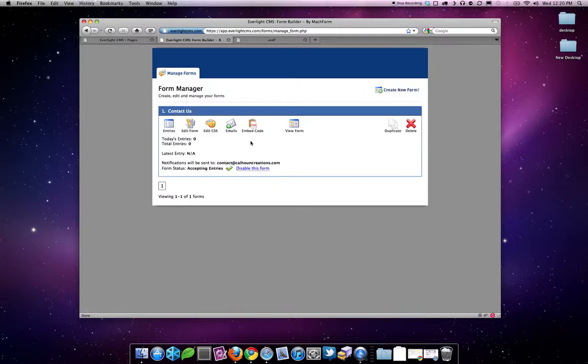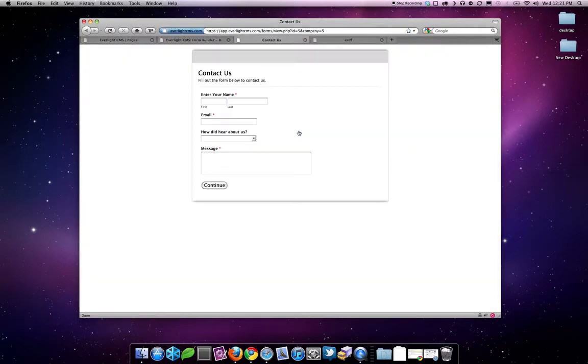And the next thing I'm going to show you is the Quick View Form. Now, if you click View Form, this is one of the options that you can use. This is actually a standalone version of your form, and if you just take this URL right here, you can link to it anywhere. If you just want an easy to use, plain form to collect information, this is the way to go.